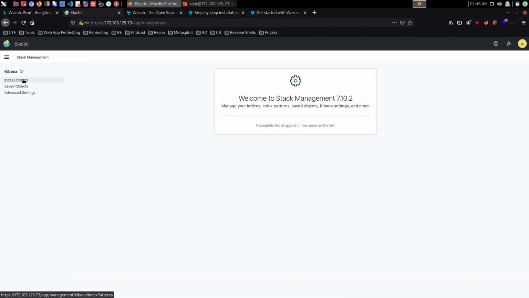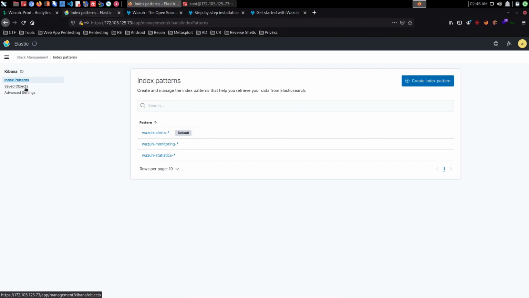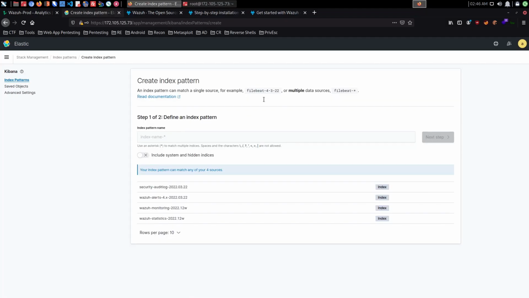And then, of course, you have stack management, which if I click on it here, you can take a look at the index patterns. In this case, the index patterns are already configured for Wazuh, where you have Wazuh alerts. You also have Wazuh monitoring and Wazuh statistics. You can create your own index pattern if you want, based on the actual index available. So you can see that I can define the actual index name, and I can specify, for example, wazuh-alerts-4.x.